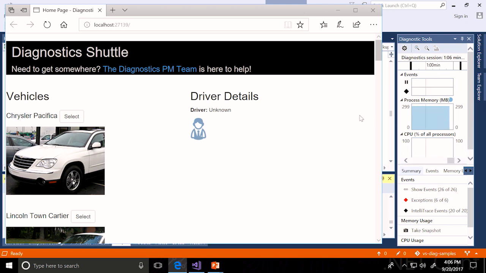Right here, right now, as I am selecting these different drivers, because I have the diagnostic tools window open in the background, I can see that exceptions are being thrown, as indicated by these diamond markers in this events track. And every time I click a button, another exception event is being thrown. Well, one of the reasons I can see this is because I have my diagnostic tools window open and it's really small. That's a new addition to Visual Studio 2017.